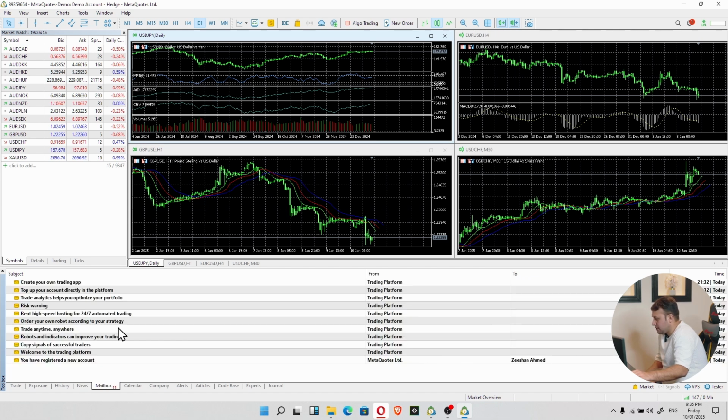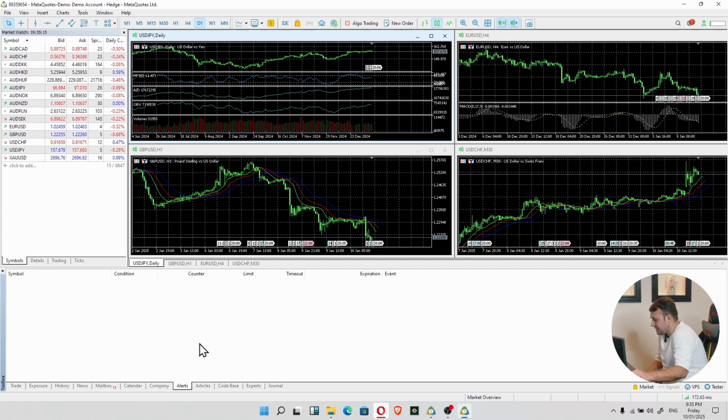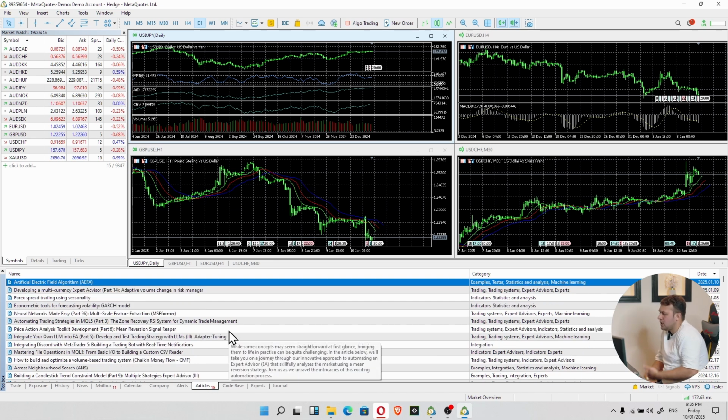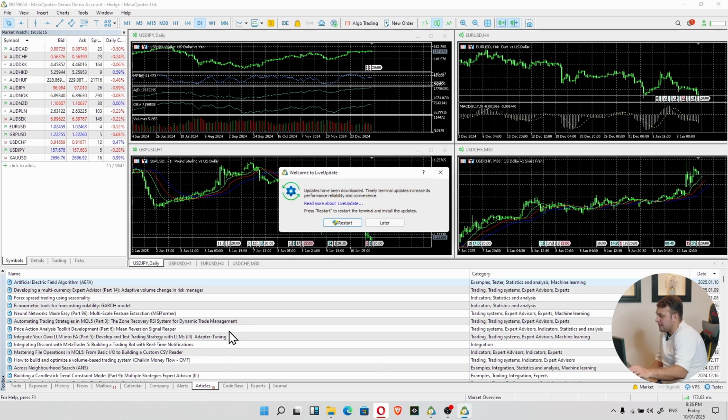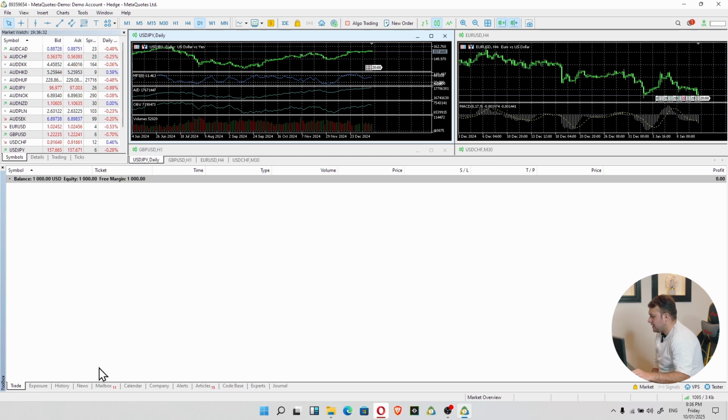Your mailbox, mostly messages come from your MetaTrader, MetaQuotes community. Then we have a calendar, which is being updated, so it's already connected with the economic calendars and upcoming events. Alerts, whatever alerts you set in your chart, come here. Here come the articles, new articles published every day on the MetaQuotes community. So this is your toolbox, you can enlarge it as per your need.